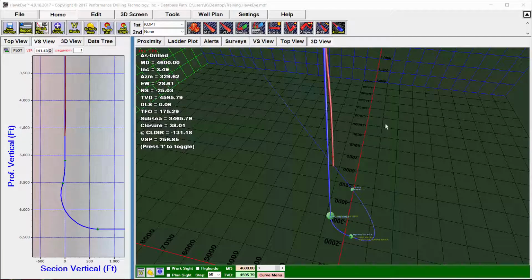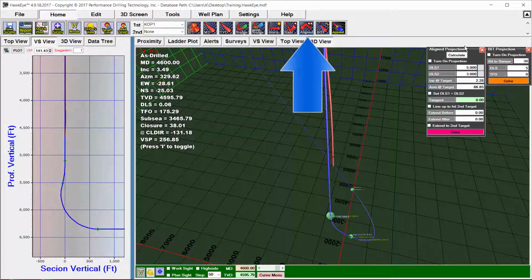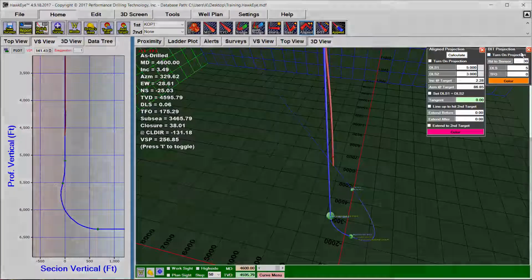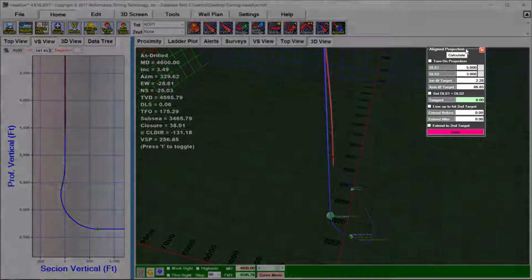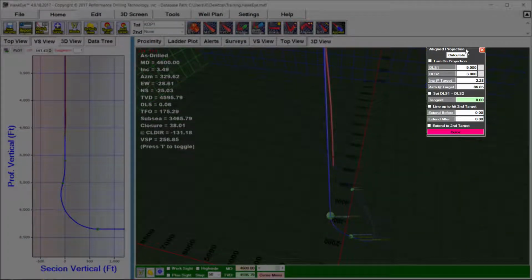The aligned projection is activated by clicking this button. It will also give you a bit projection, which we'll turn off for this example. The aligned projection is a two-turn solution. You have the option of using one or two targets. However, all of the magic is really happening before that first target.